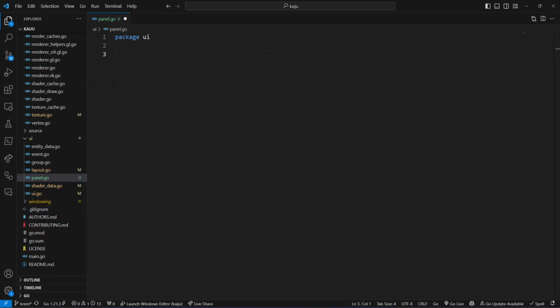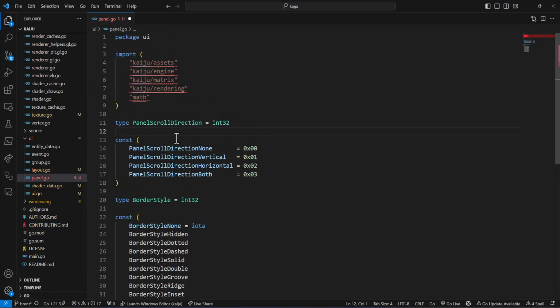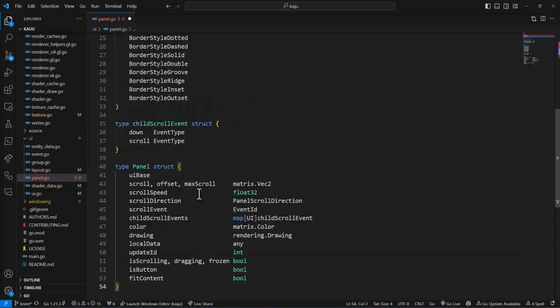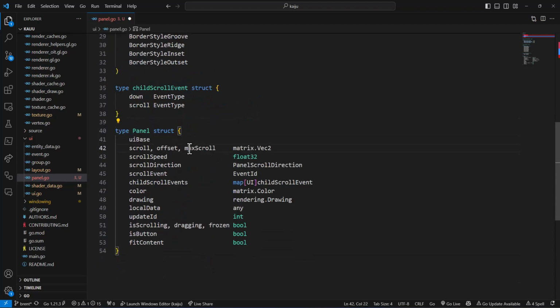So let's get started. We're going to start off with a couple of constants. We have our scroll direction. We have none, vertical, horizontal, and both. Those are our options. And then we have our border style. These are going to be related to CSS. We're not going to implement all these right now. We will implement them over time, but these are our options for our different borders.